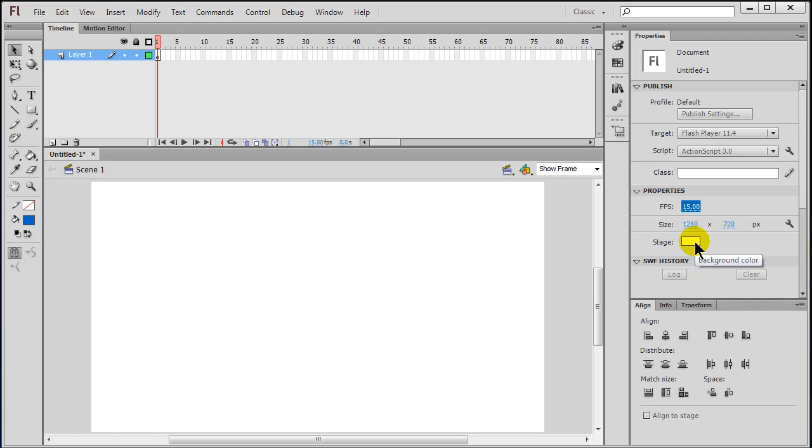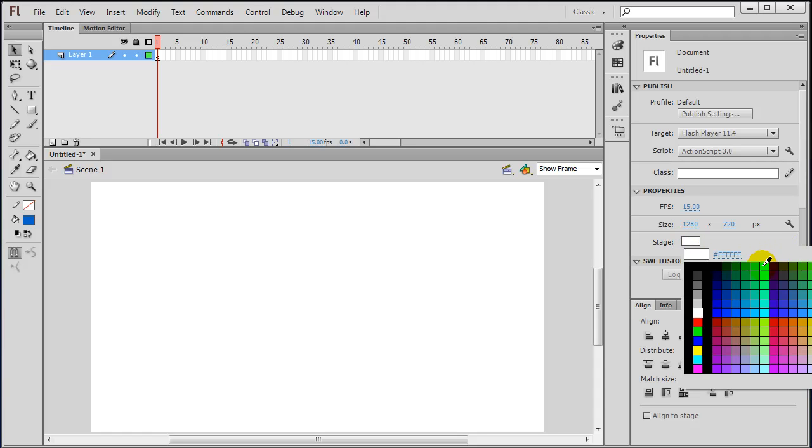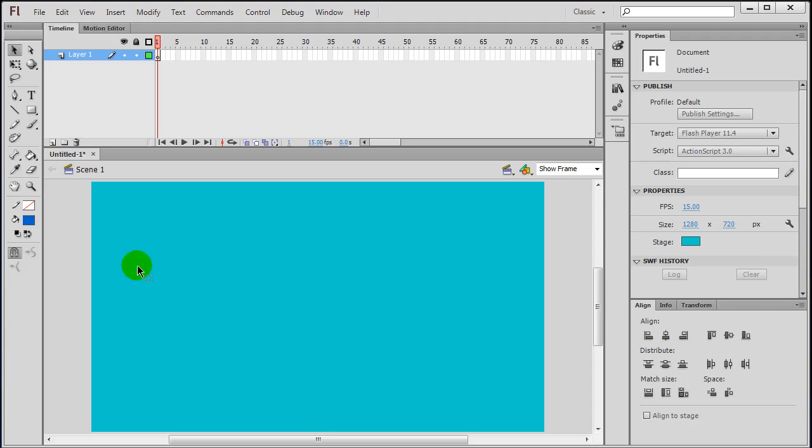You can also change your stage color. And I don't do this a lot, but sometimes it'll come in handy, especially if you're taking an animation, a movie, and putting it onto a web page of a known color. You could match the stage color to the web page color. So for instance, I can click on this background color for my stage and choose, I'll just choose a light blue here, and now my entire stage is that color. And you can change these after the fact, by the way, too.